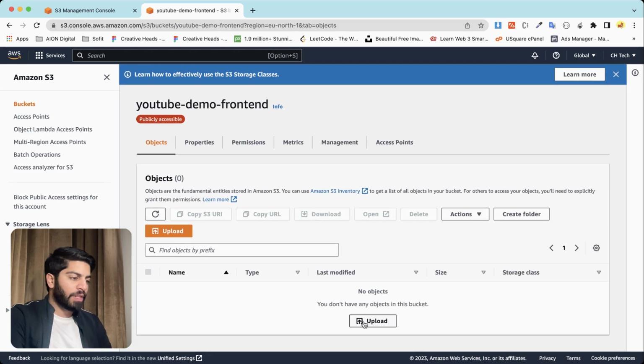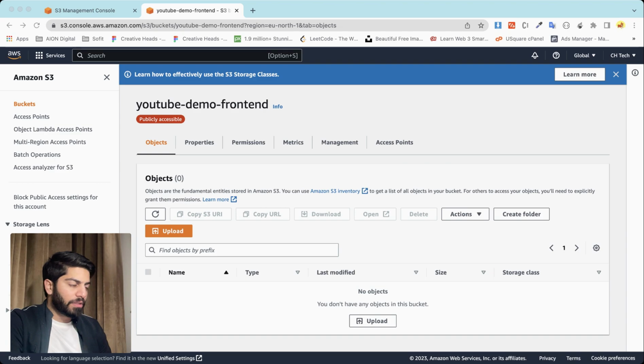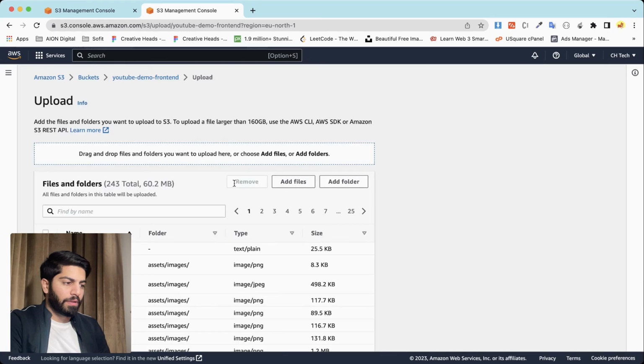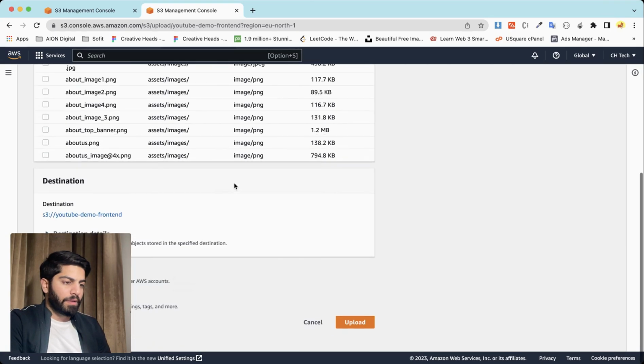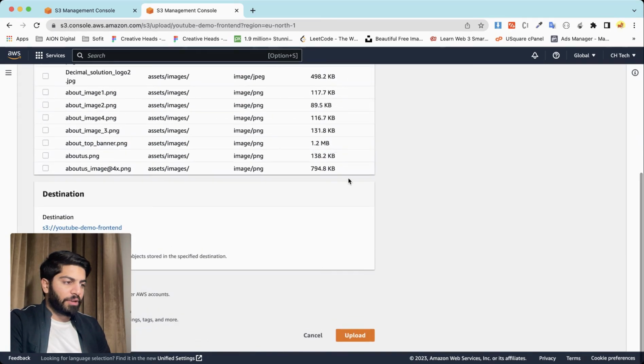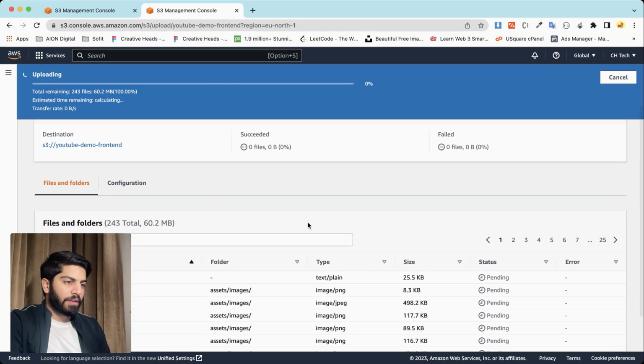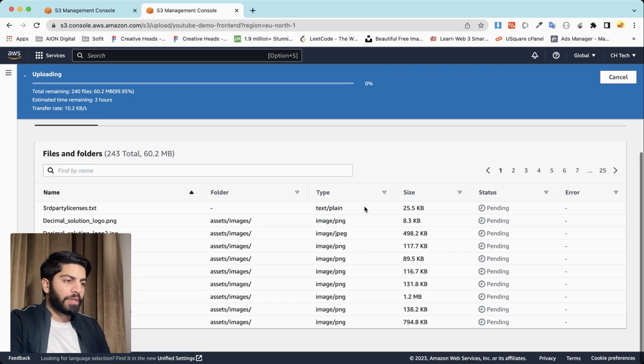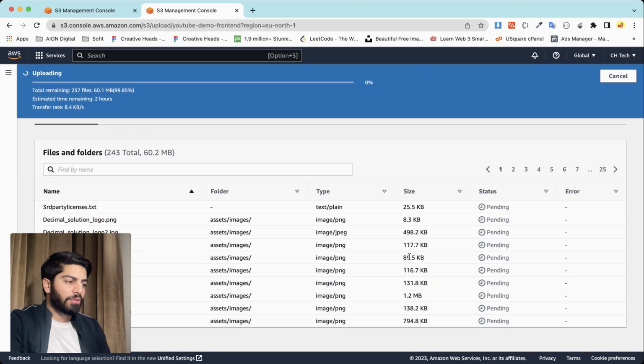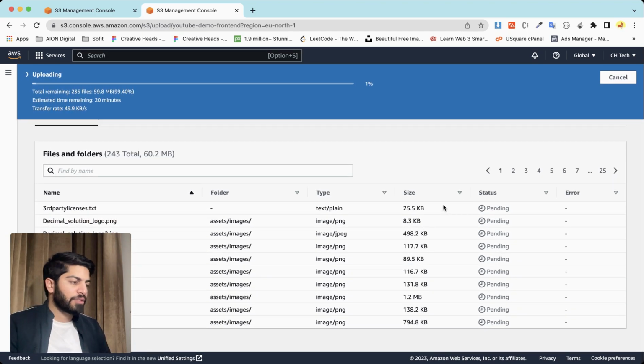Now one thing is left. I have to add all the files. So now I will go to all the files that I have to upload and copy paste them into the S3 bucket. So I have selected all the files that I want to upload. After dragging them, I will click on the upload button. It will take some time to upload. It will take like 5-6 minutes.